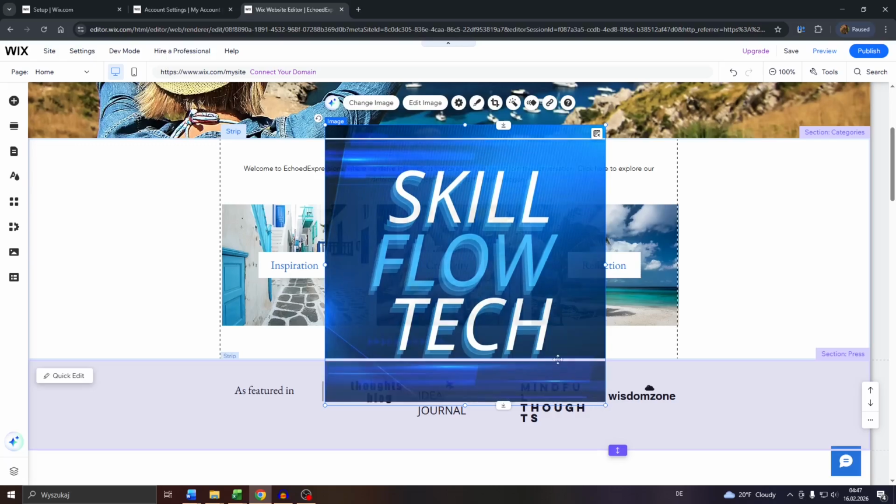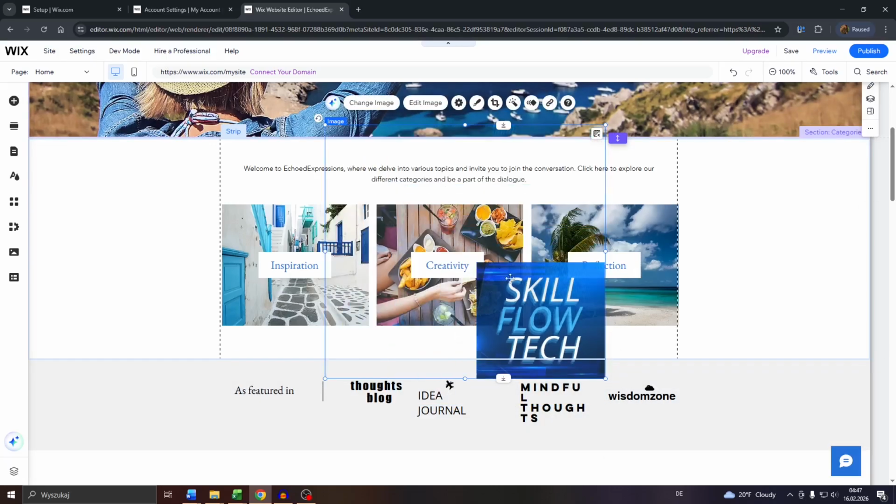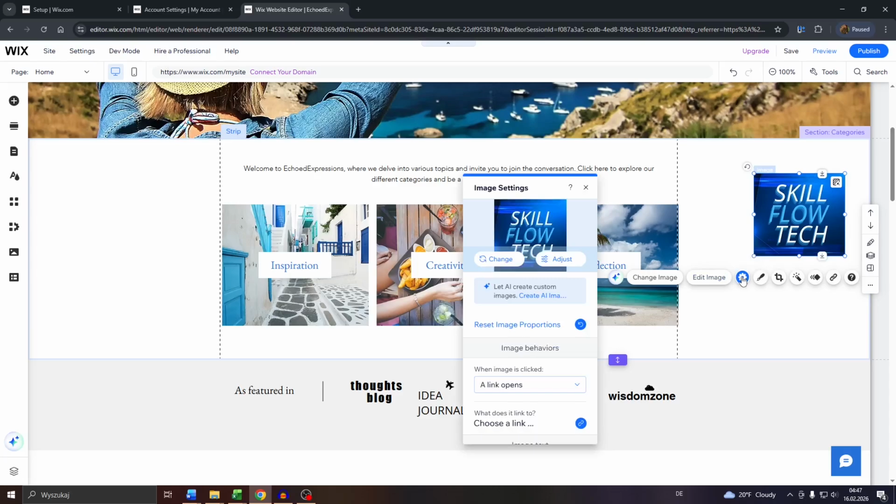Now I can move it, for example, I can resize it. Let me move it to the top right corner of that section. That's it. Below you'll see various image editing tools like the settings here, with hyperlinks. Then you got the cropping tool, an image design, filters to apply, and so on and so forth, guys.